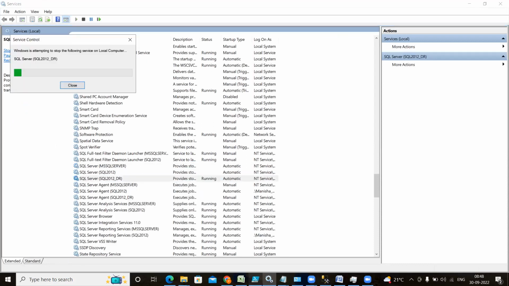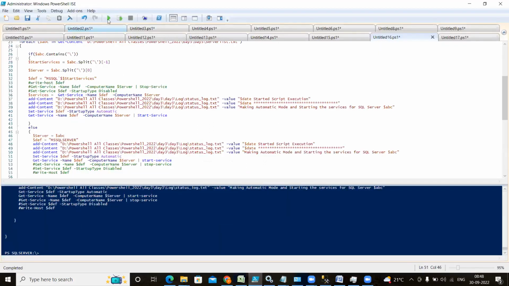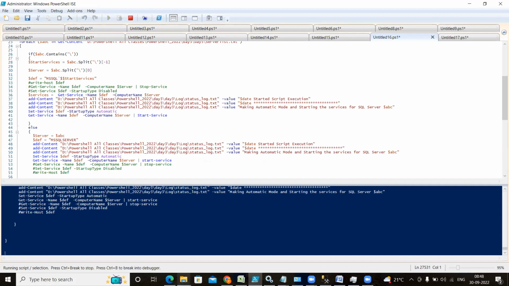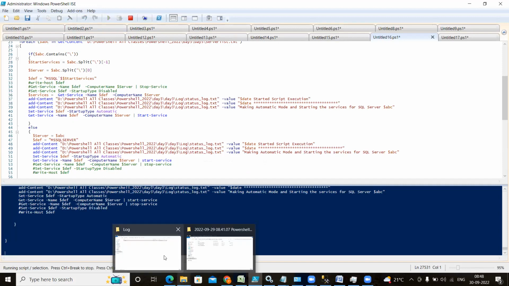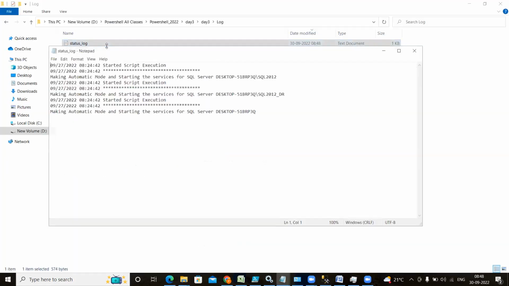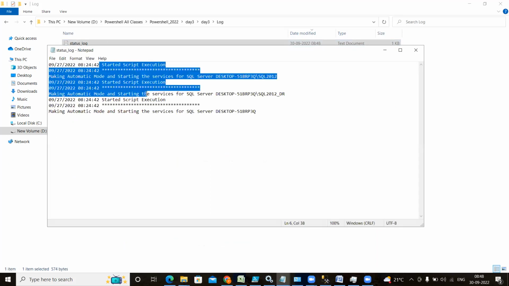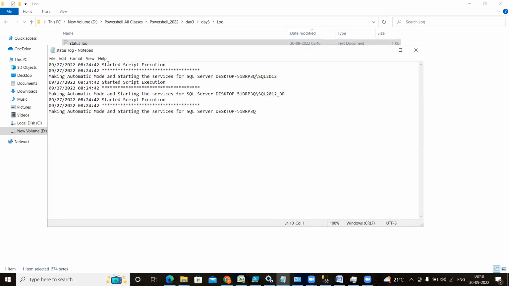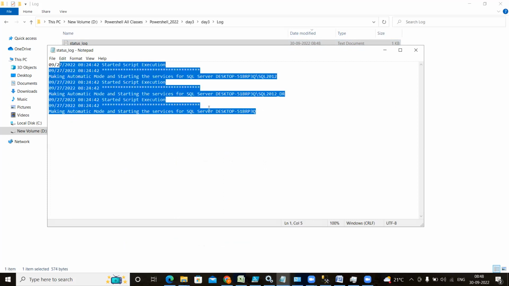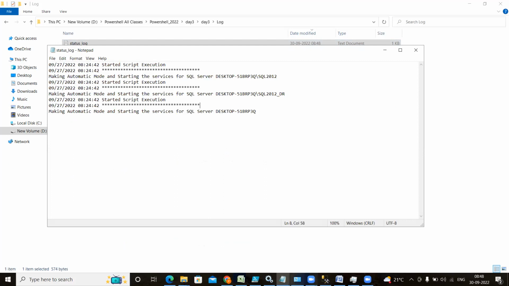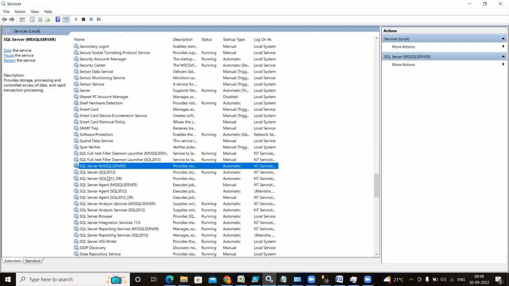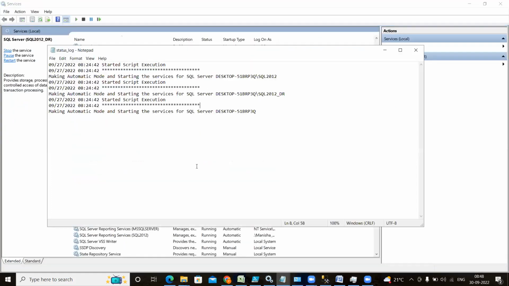I stopped this instance. I went here and I executed it. My log file contained no detail at that time. Before that, when I open it, I see all the values have been written here, right? Started the script means all this. So even though it started for three services, detail has been given only for two. Okay, detail has been given for all three services here, right?